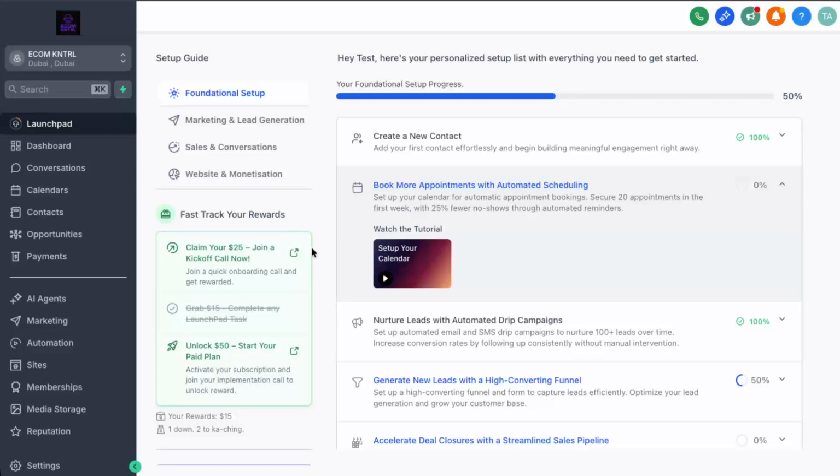In today's video, I'm going to teach you how to create and sell products in GoHighLevel. First, log into your GoHighLevel account and head over to your Launchpad. This is your main starting area inside GoHighLevel, and from here you can access all the tools you need.